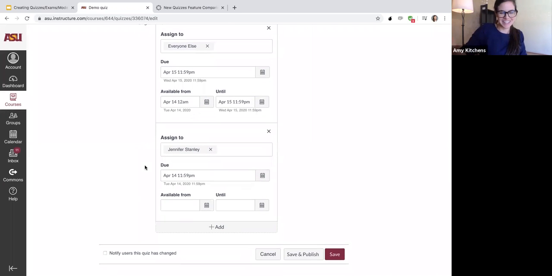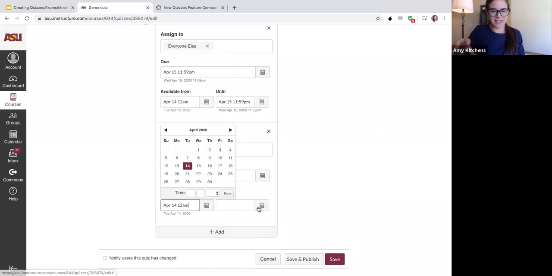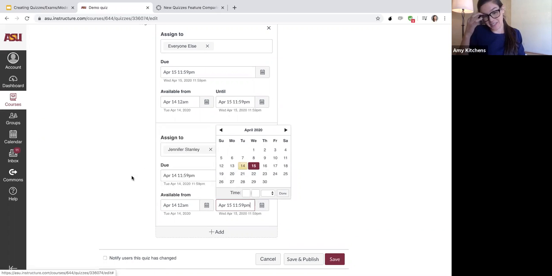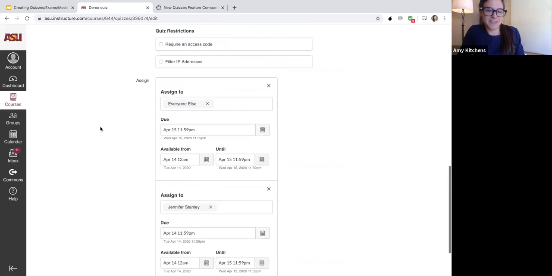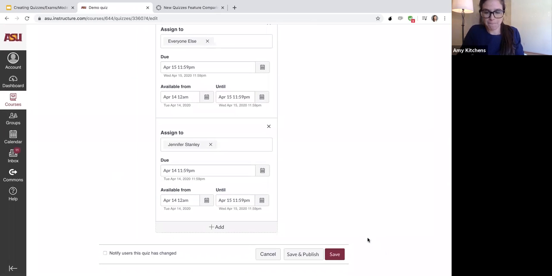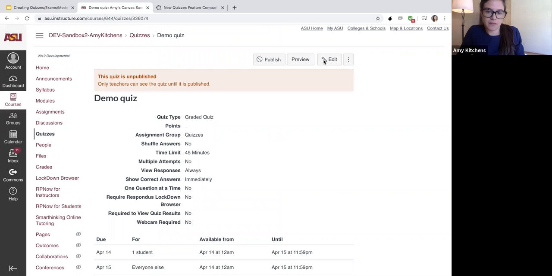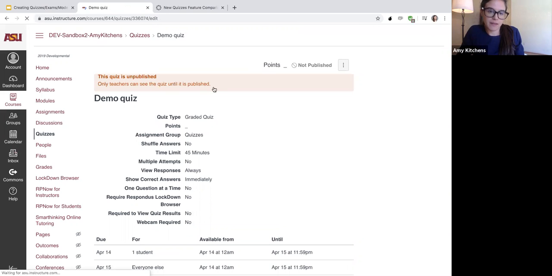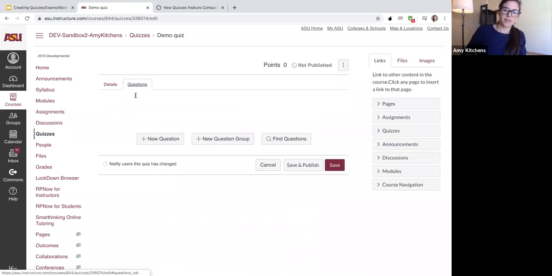But if Jay needs to take the exam early, or if she needs to take it a little bit late, you can set up a special time just for Jay to take this, where the rest of the class has a different schedule. So that'll default your first assigned group to everybody else. So everyone in the class takes it at one time, Jay takes it at a separate time. And then you save. And then you want to go back to edit and work on your questions.